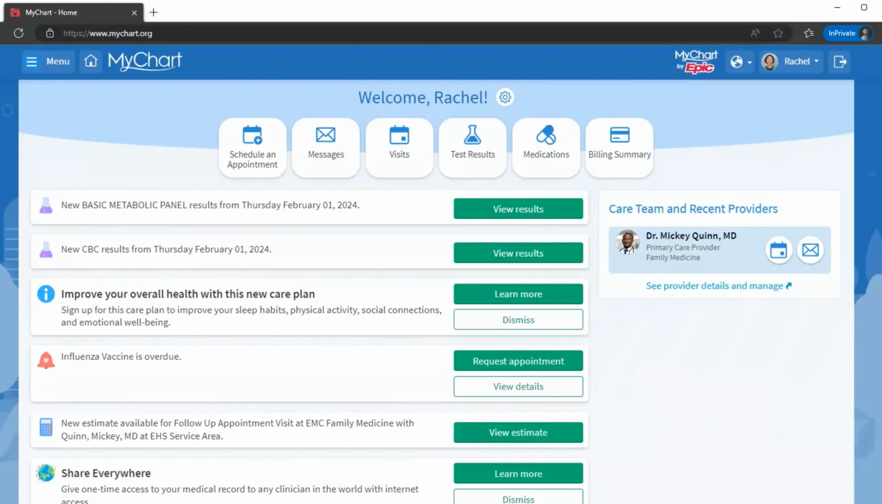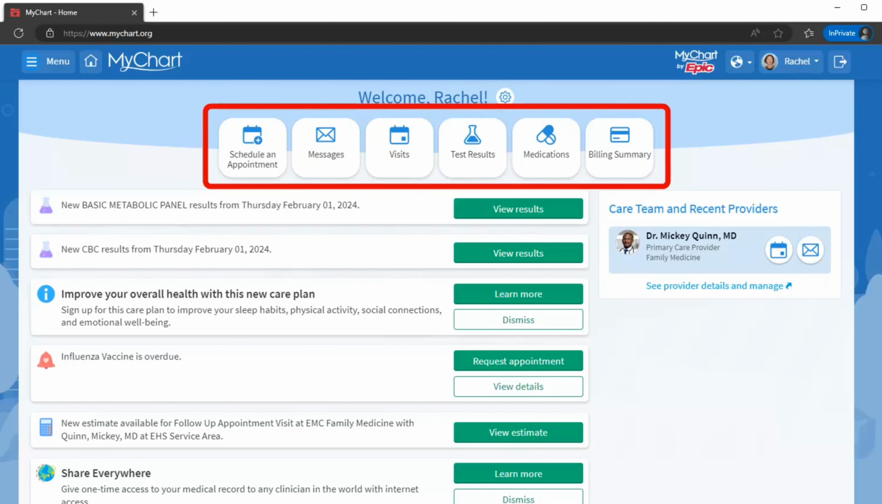Before we go, I want to point out that I've used the menu to search for a few of these activities, but there's so many more available. Your MyChart homepage will highlight features here, but you can also explore what's available from the menu.